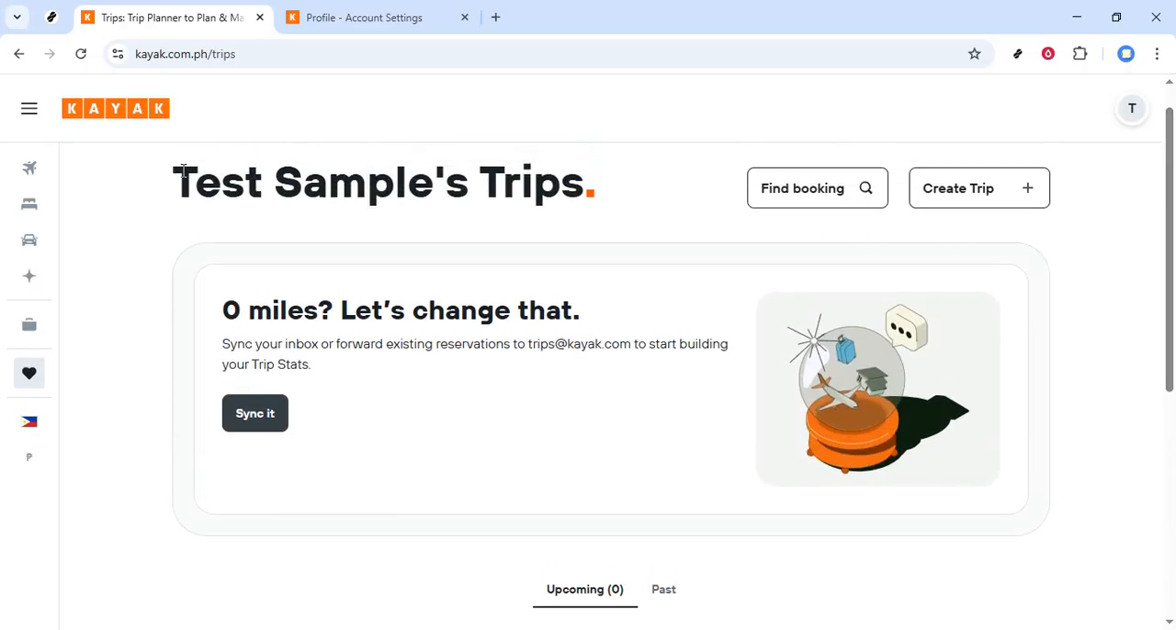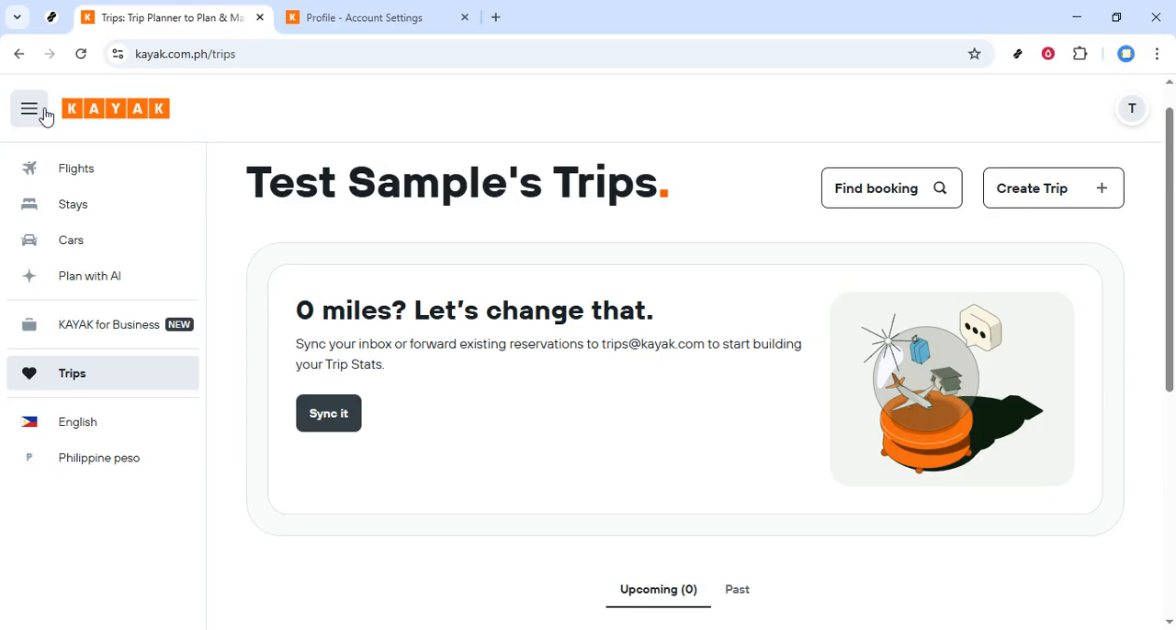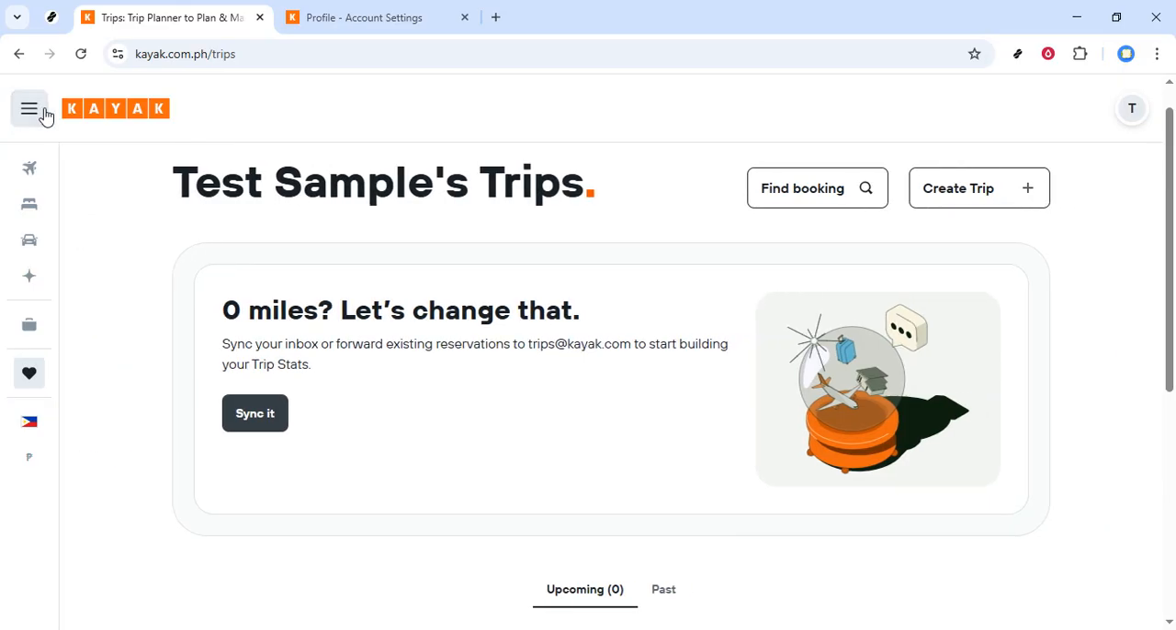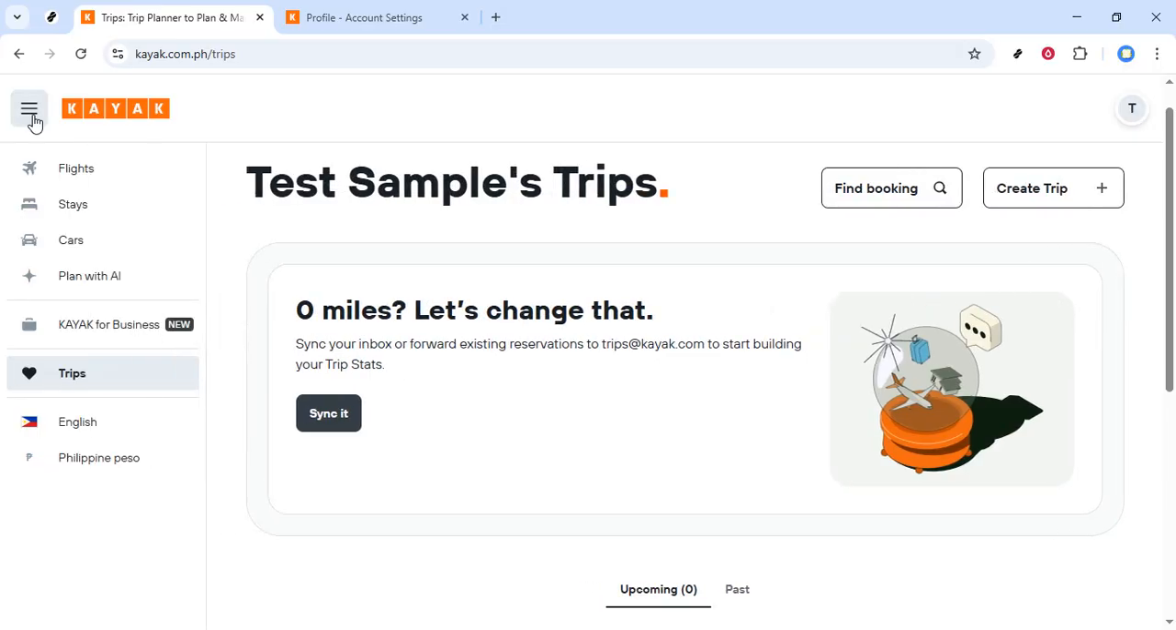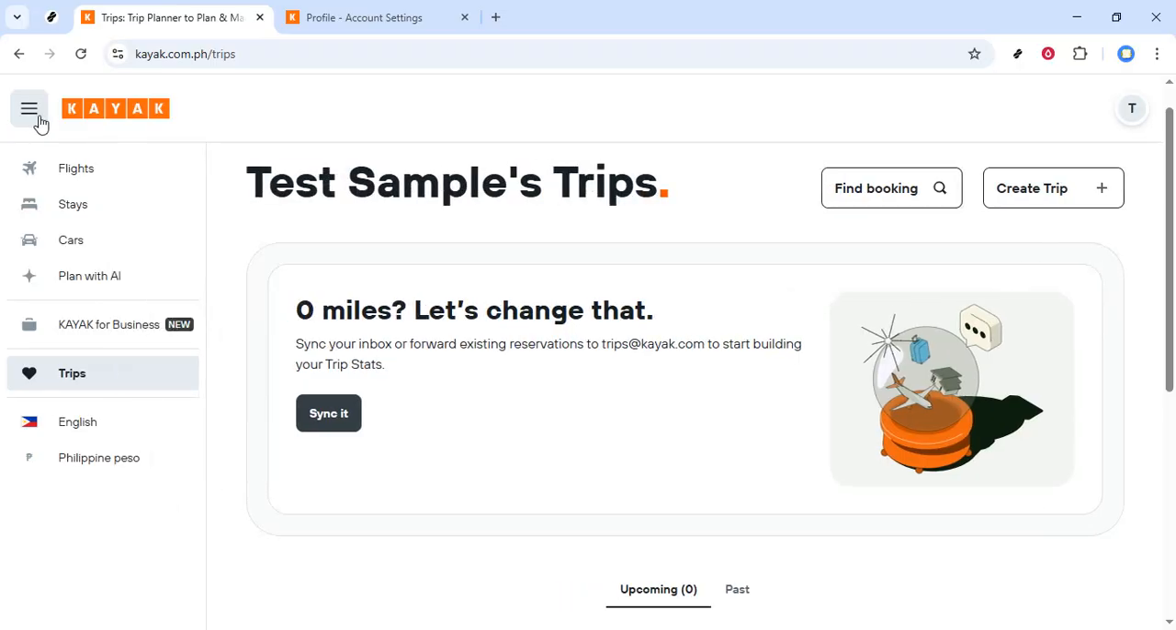Next, direct your attention to the top left corner of the screen. Here, you'll notice three horizontal lines, also known as the hamburger menu. Clicking on these lines will reveal a drop down menu with a variety of options designed to tailor your travel search experience. This is a common feature on many websites, providing easy access to settings and other functions without cluttering the main page. Once you've opened the menu, look for the option labeled Currency.